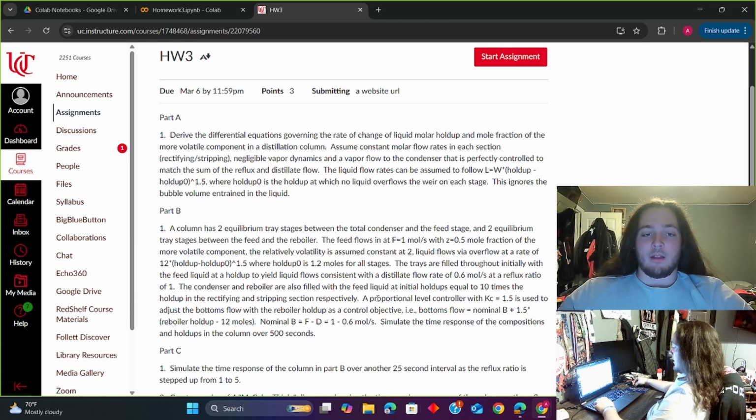And then lastly, once we get our distillation column set up, we are going to want to incorporate a proportional level controller with our Kc equal to 1.5 to adjust the bottoms flow, with the reboiler holdup as a control objective. And then we will simulate the time response of the compositions and holdups in the column over a period of 500 seconds.